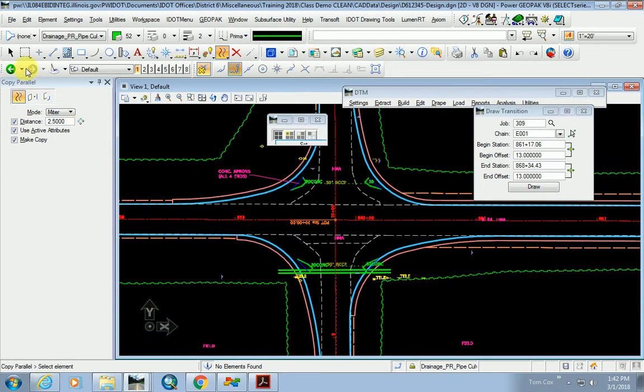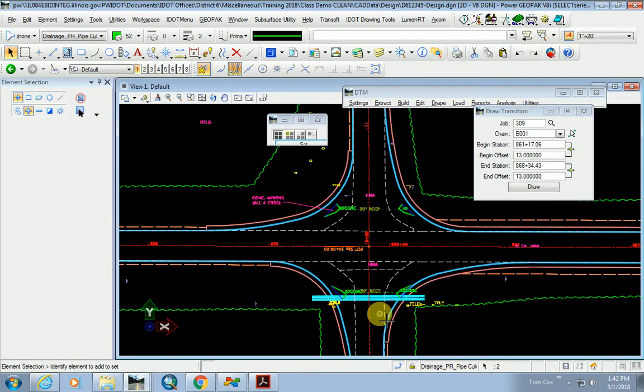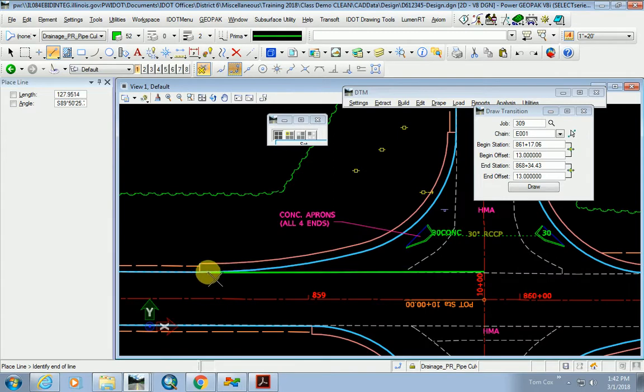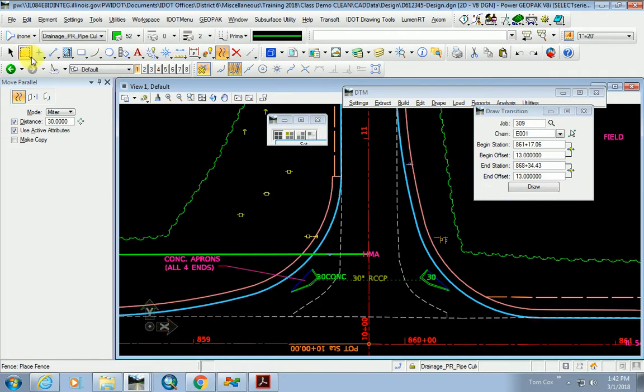And then we could do the same thing over on the other side. Yeah, we'll go ahead and do it just the same way, I think. And I'm going to make a copy of it, so I'm just going to move it parallel basically.